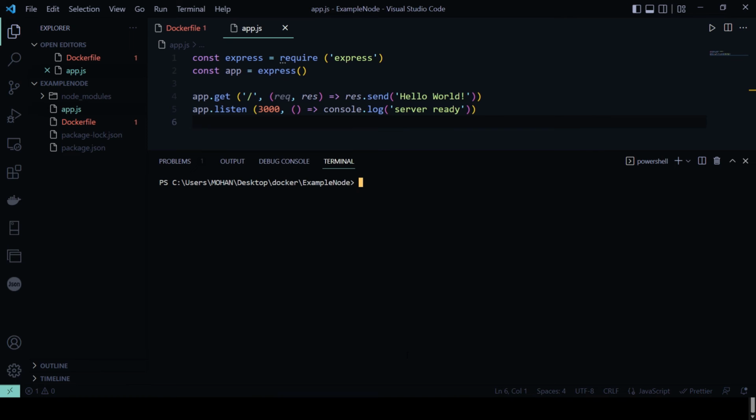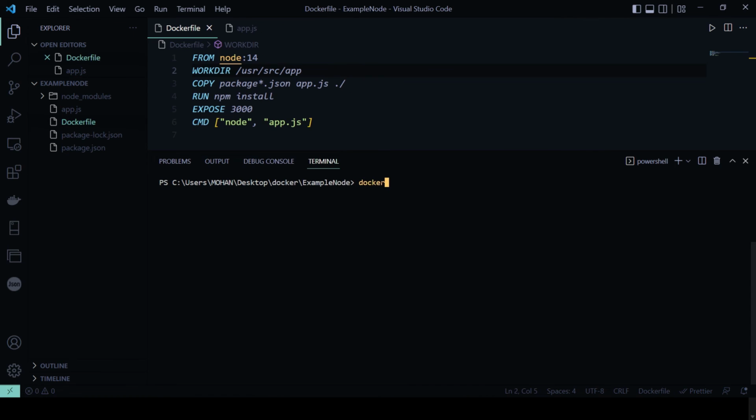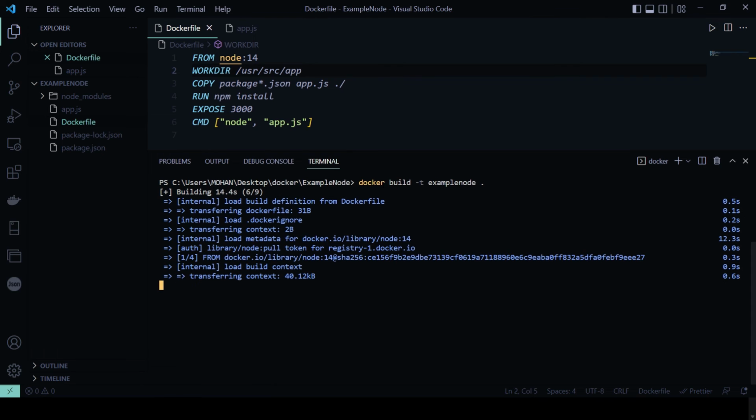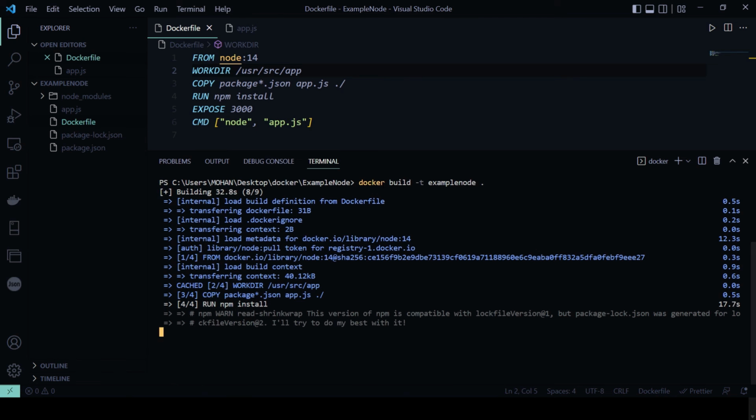So here, I am going to build a Docker image from this Dockerfile. So docker build, and I will give a tag, example node, and then a dot. So it will take a while to download the node image and run the npm install. Then you will get a successful message. Now it's important to note that after you first download a base image like the node one we use here, that will be cached locally, so you don't need to download it again and the image building process will be much faster.